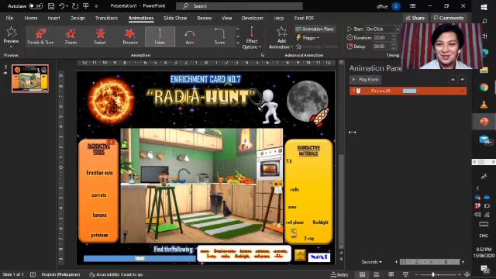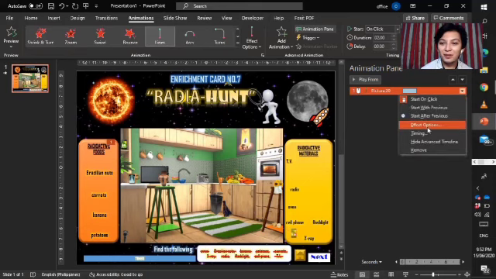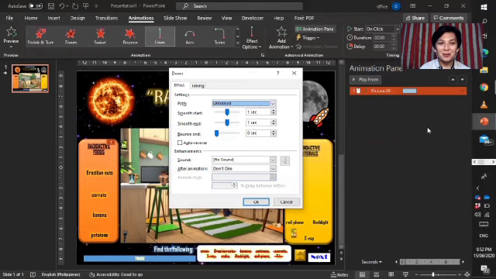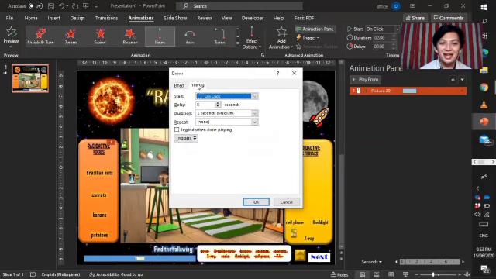Let's go to this part. Here, you can see an arrow down in the animation pane. Just click it and then effect options. See, you're now in the effect options window. And then let's go to timing. In timing, it starts with on click. So when you click the object, it will move. It is the control that tells your object that this will be your motion, this is what you're going to do.